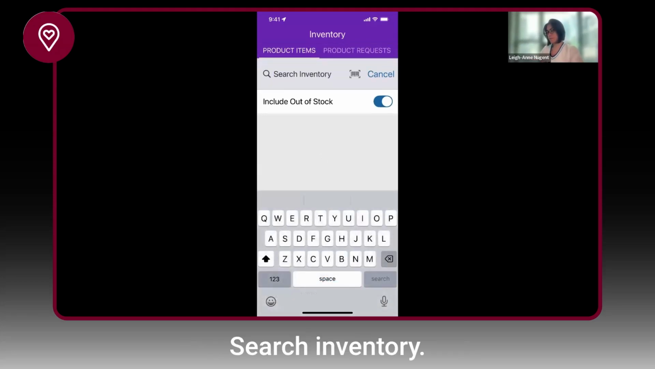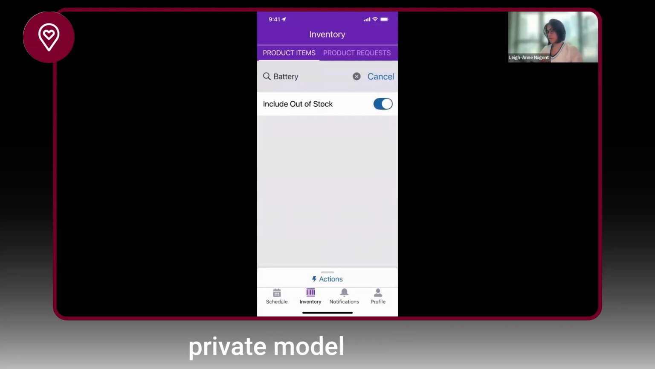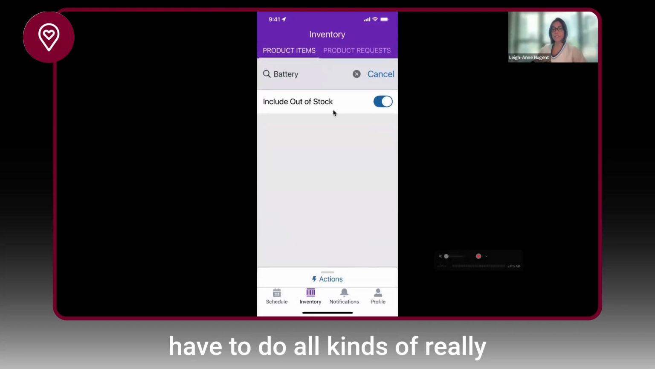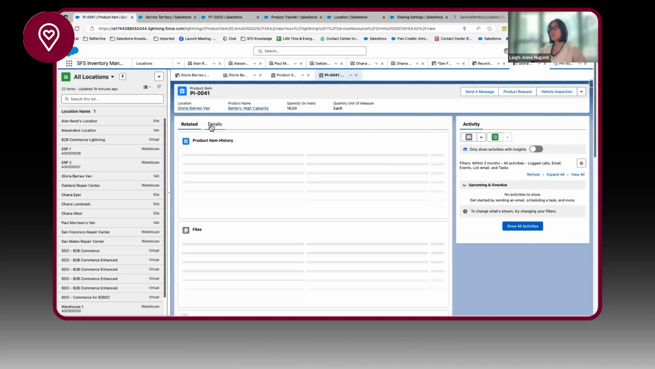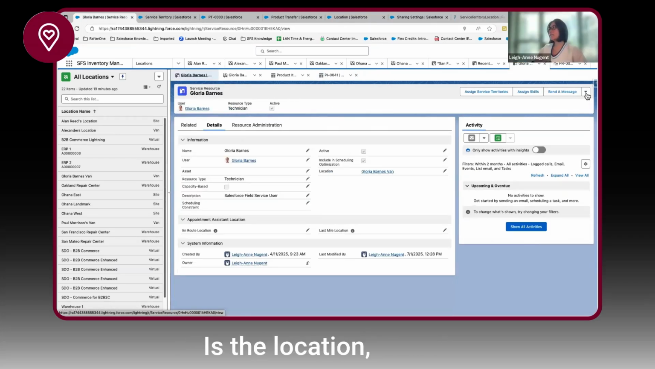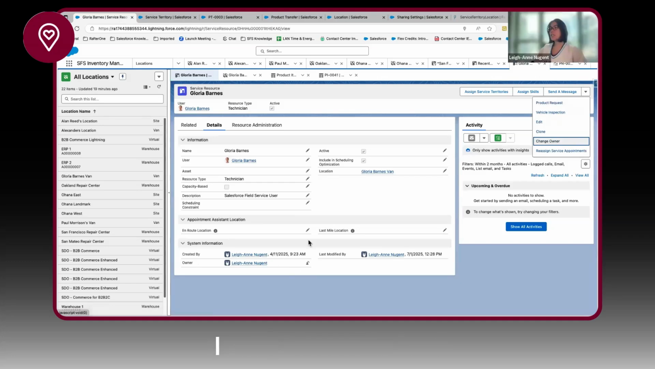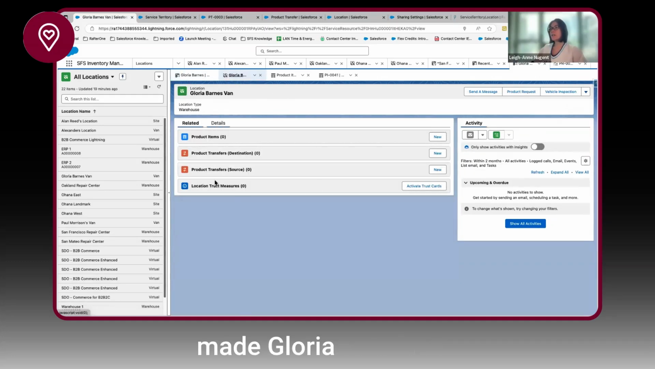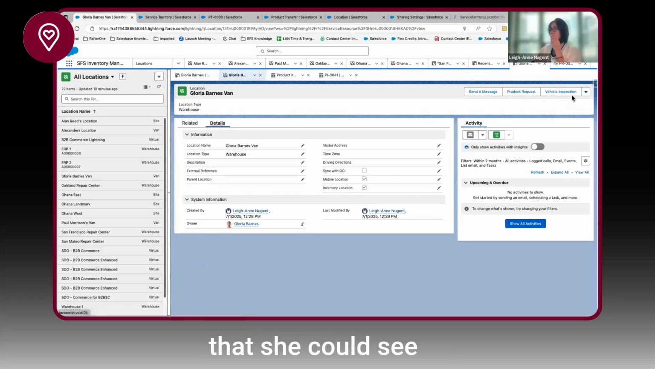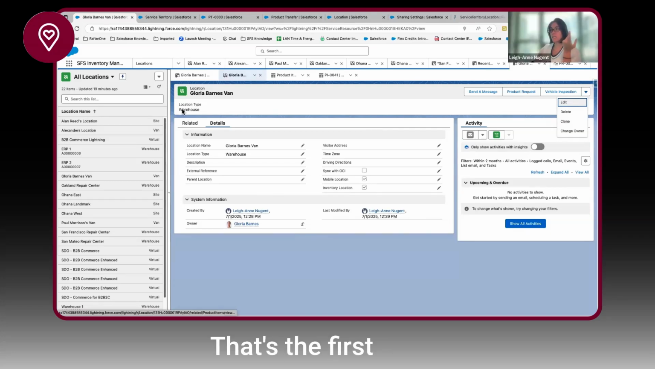Search inventory. So is it because it's a private model? And so we have to do all kinds of really crazy sharing rules here? So I don't know. Often, is her service resource shared to her, first of all? It probably should be. Is the location, I know that's brand new, but is that shared to her? I could have sworn I made Gloria the owner, which made me think that she could see it. I think so. So that's the first thing.